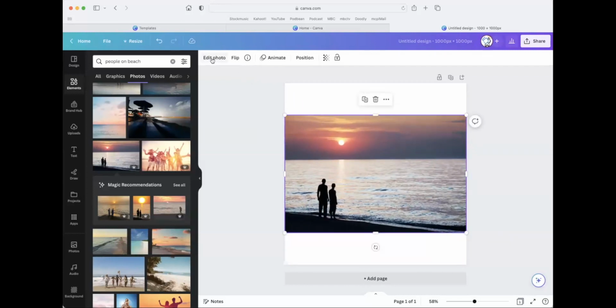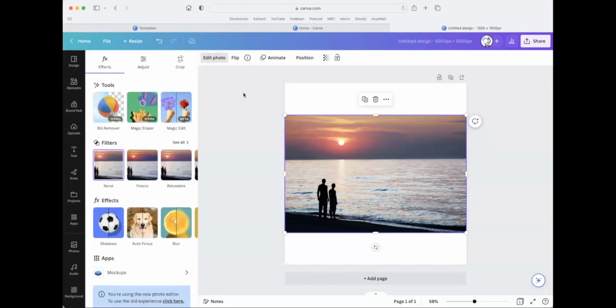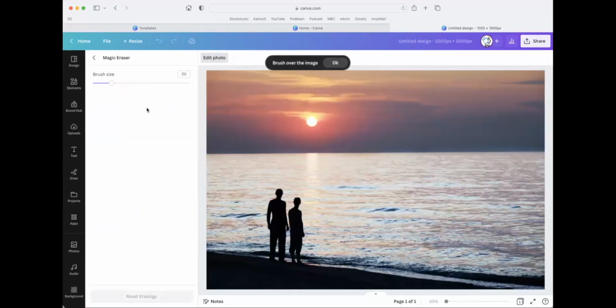Okay. And here's a nice photo of people on the beach. I'm going to say edit photo, and I'm going to choose magic eraser, because I don't want these people on my beach.